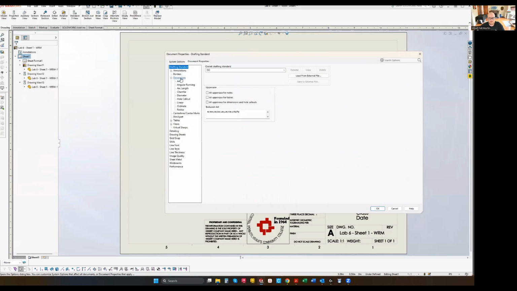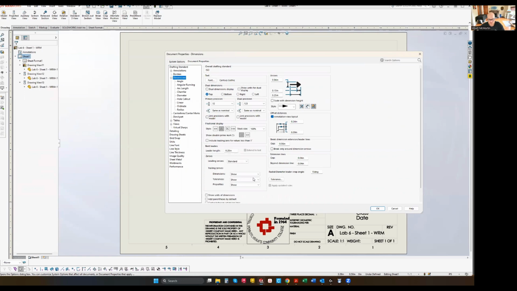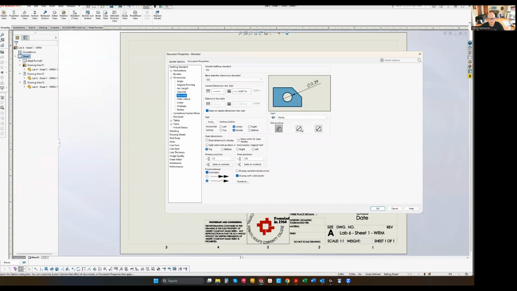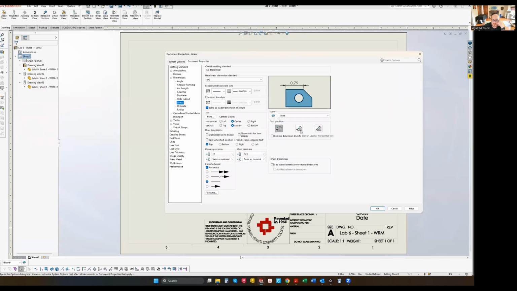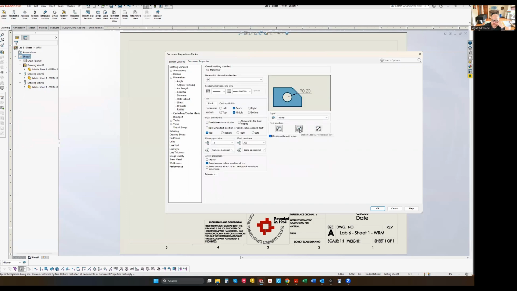Document properties, dimensions, and let's actually come to, sorry about that. Let's come to the diameter setting. I have this guy right here, just like that. And then come to the linear setting. Linear is going to be broken leader aligned text. And your radius is going to be broken leader horizontal text, just like that. Click OK.